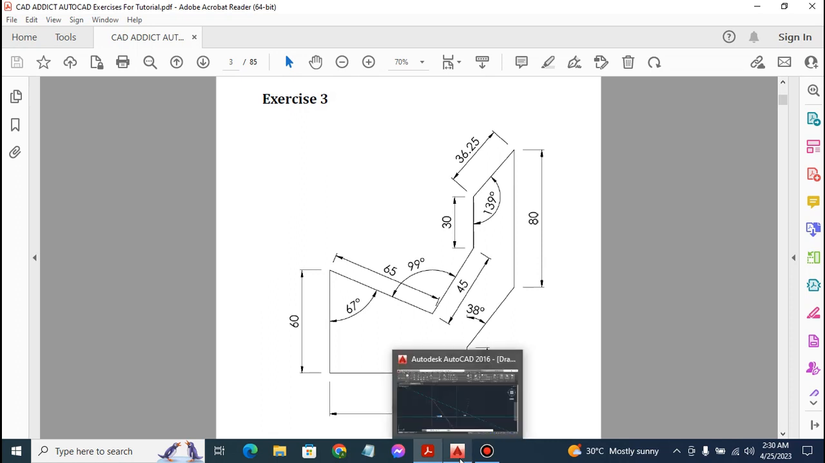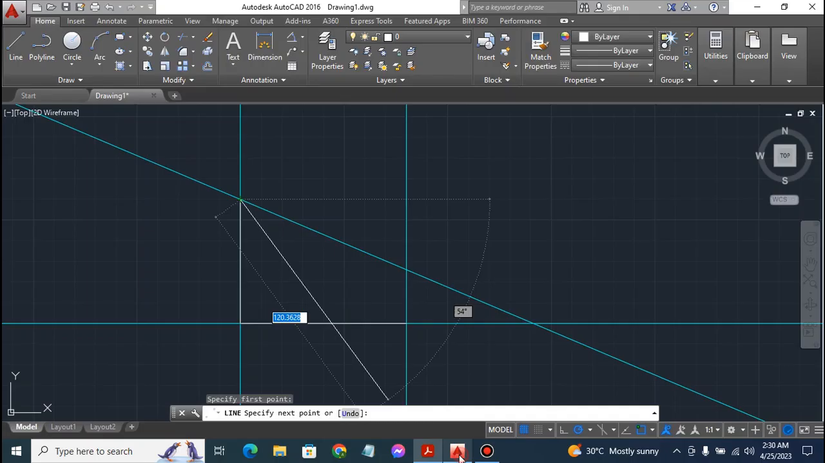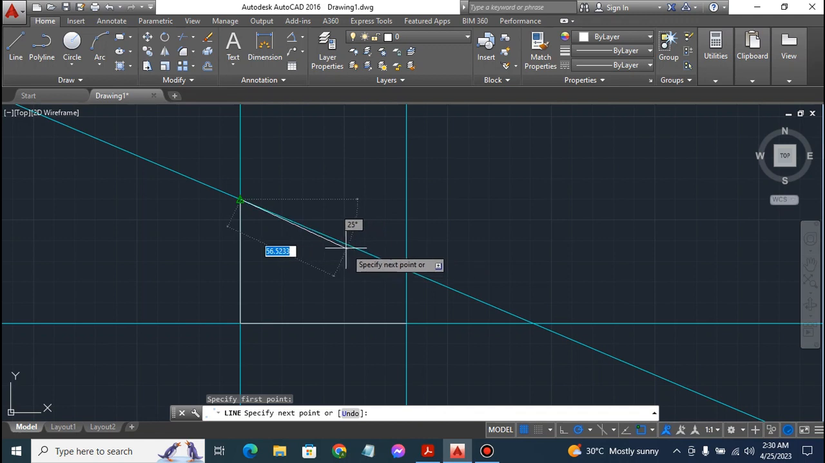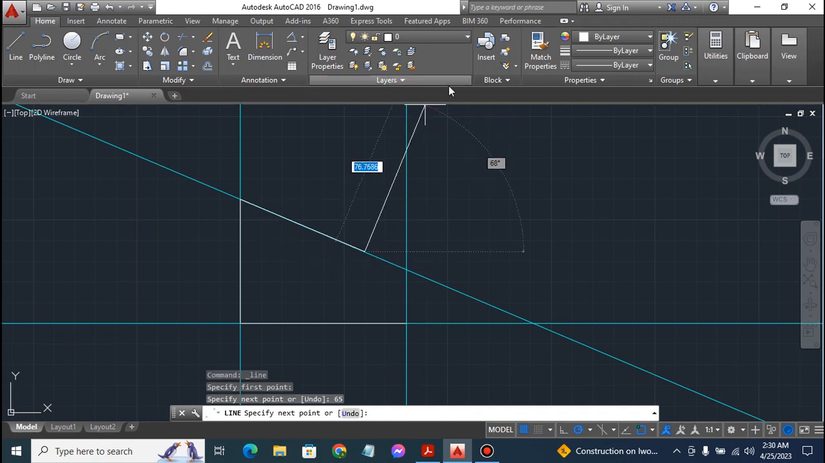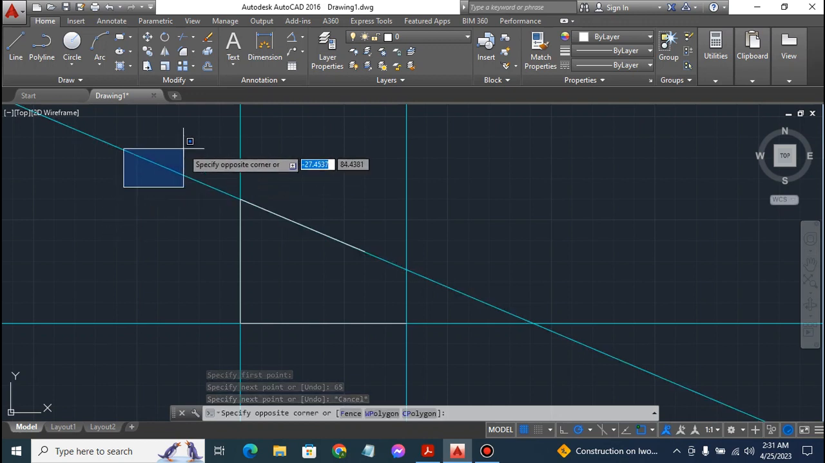Yeah, the length is 65. Back to AutoCAD. So ensure that your main line aligns with the construction line at 23 degrees, then you type in 65, enter. All right, now we'll have our line. So we are done with this angular construction line, so we can go ahead and delete it.